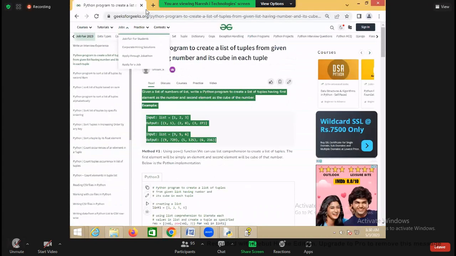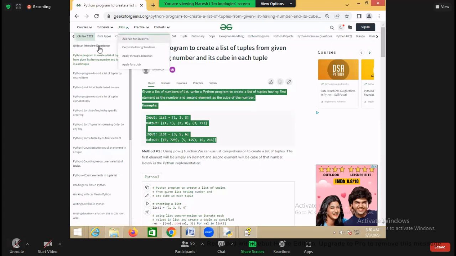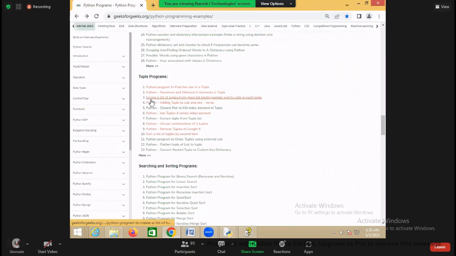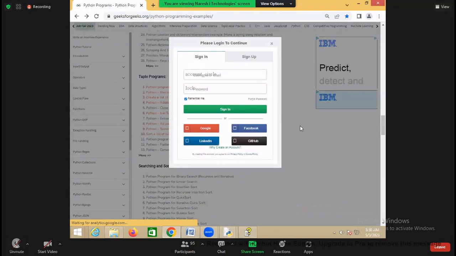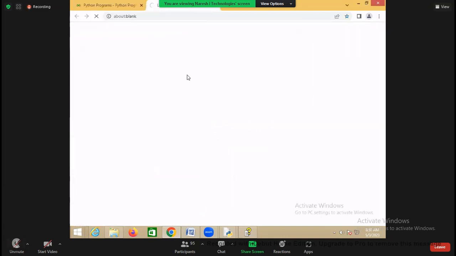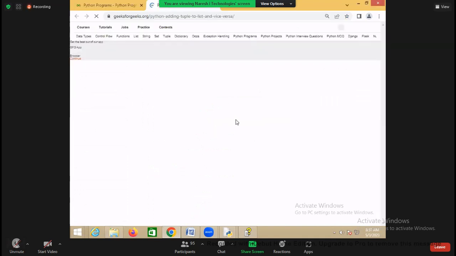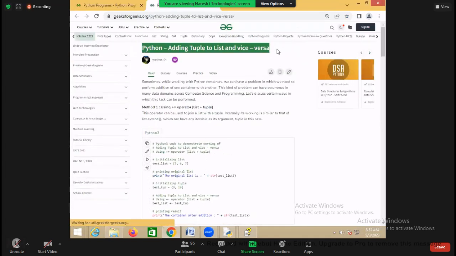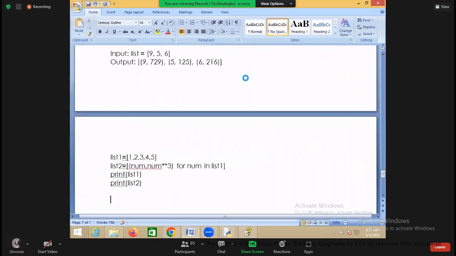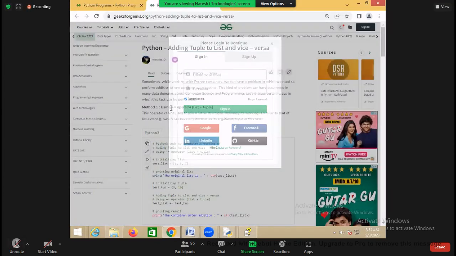Okay. So for example, see here, tuple. See here, create 1, 2, 3. Now create Python. So Python adding tuple to a list and vice versa. So this is adding list to tuple, tuple to list. So Python adding tuple to list and vice versa. List to tuple and tuple to what? List. List to tuple and tuple to list.